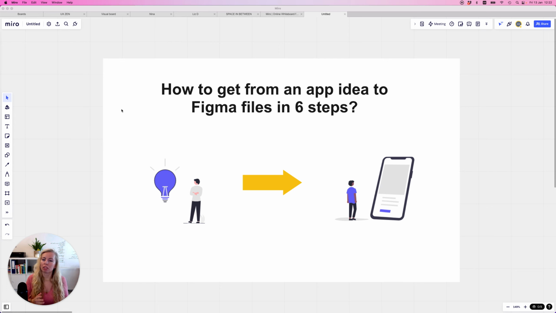Now, in today's video, I'm gonna walk you through 6 very simple steps that will help you go from an idea of the app to actual Figma files designed and ready for your developers to work with.